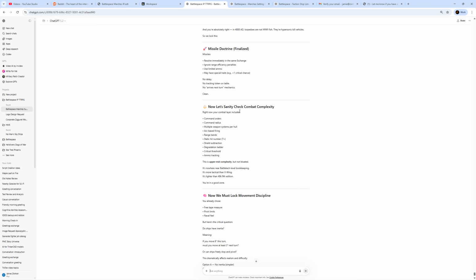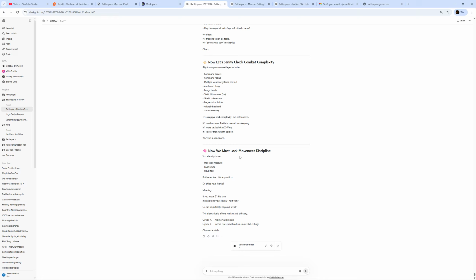Sanity check, combat complexity. Right now your combat layer includes command orders, command radius, multiple weapon systems per hull, arc fire, base firing bands, range bands, static hit numbers, shield subtraction, degradation ladder, critical threshold, ammo tracking. This is upper mid complexity, but not bloated. It's nowhere near Battletech level bookkeeping. It's more tactical than X-Wing. It's lighter than 40K 9th edition. We're in a good zone. All right, so movement.